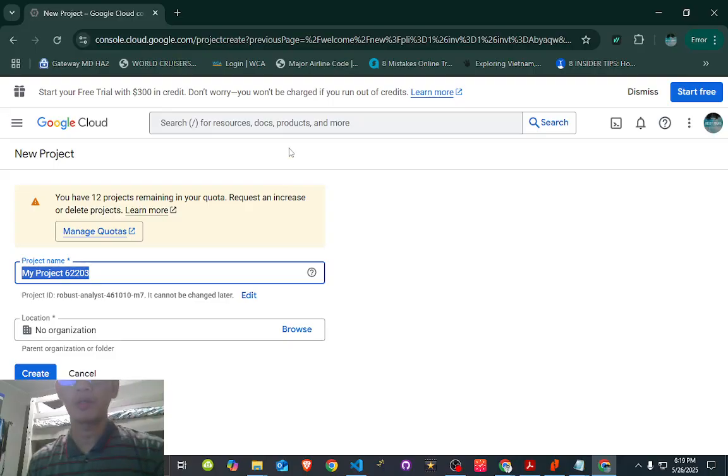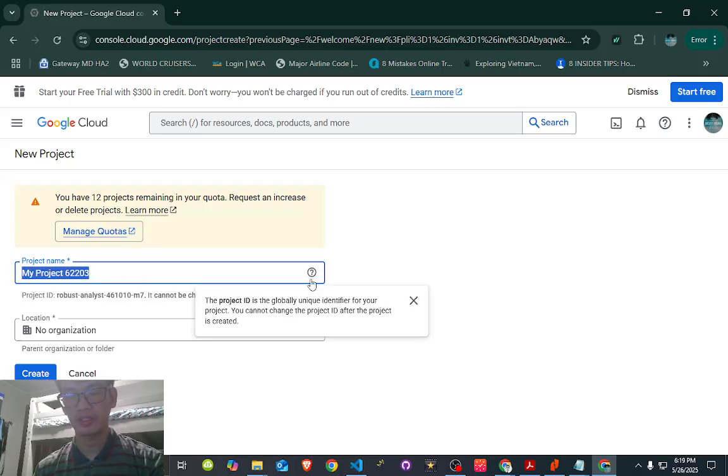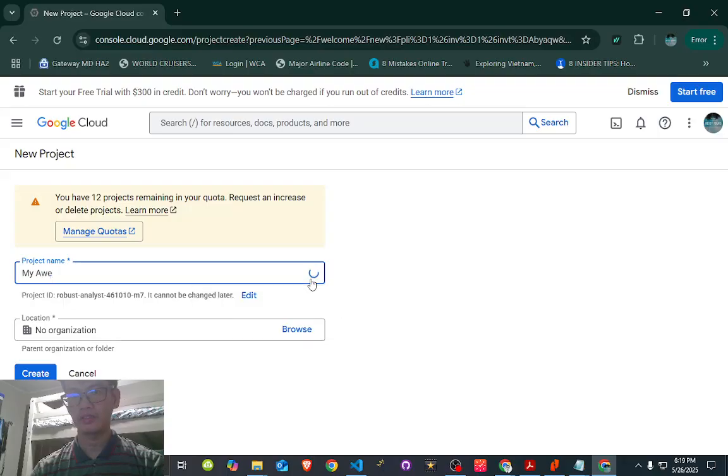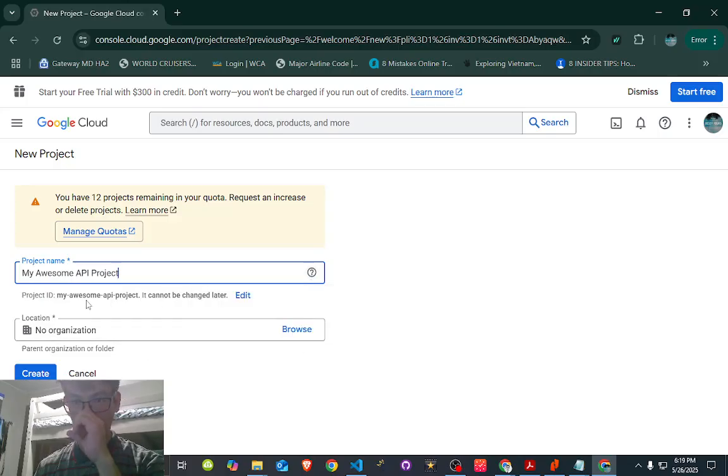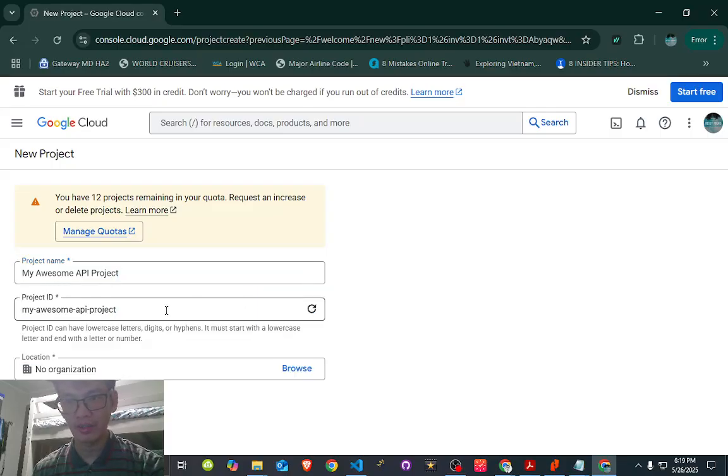Oh, we have a total of 12 projects remaining in our quota, so I could request an increase or delete projects if I wanted to. So I'll just create a sample project here. My awesome API project. Alright, and my project ID, I could also put some numbers here if you wanted to.